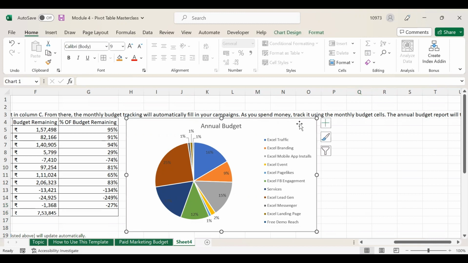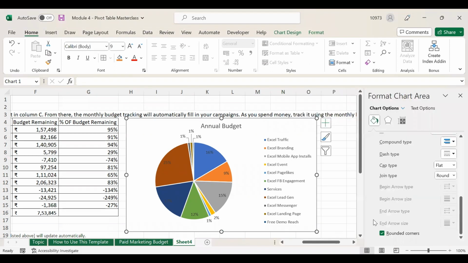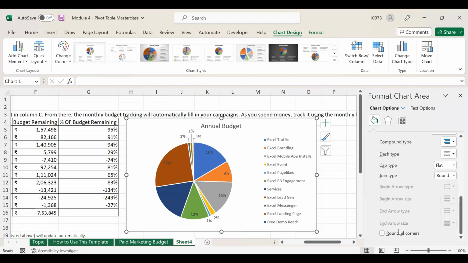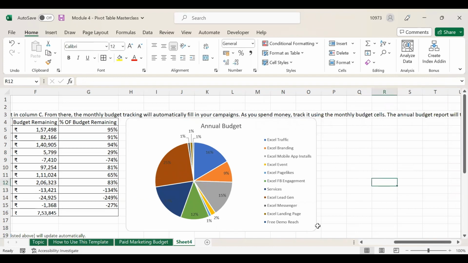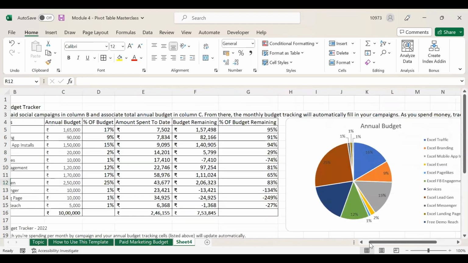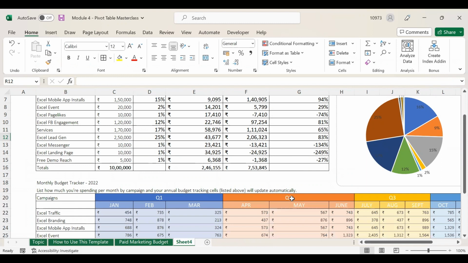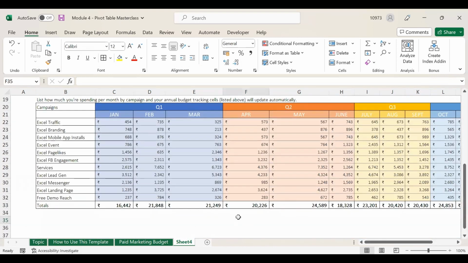So what we have to do, we need to click on the chart and then go to the format chart area. So under border, you will find this option called rounded corners. Once you select this, you can see the borders of the chart have been rounded, right? So now let me also remove the grid lines from this worksheet here. Now we are almost 90% of the template is ready.